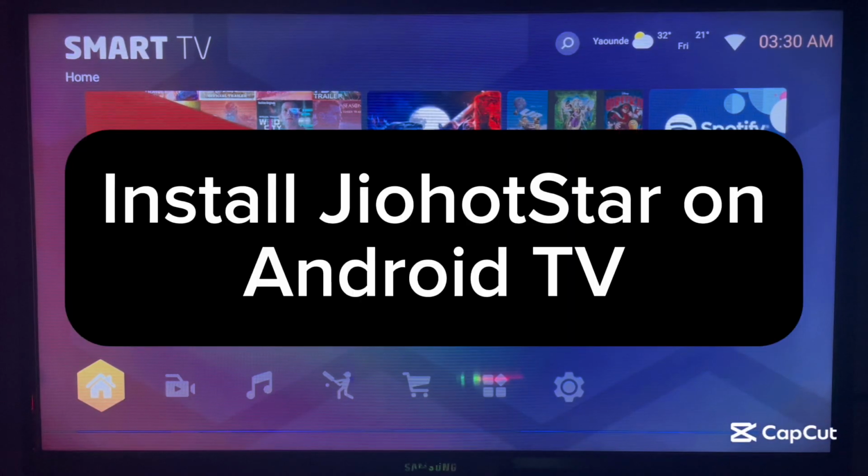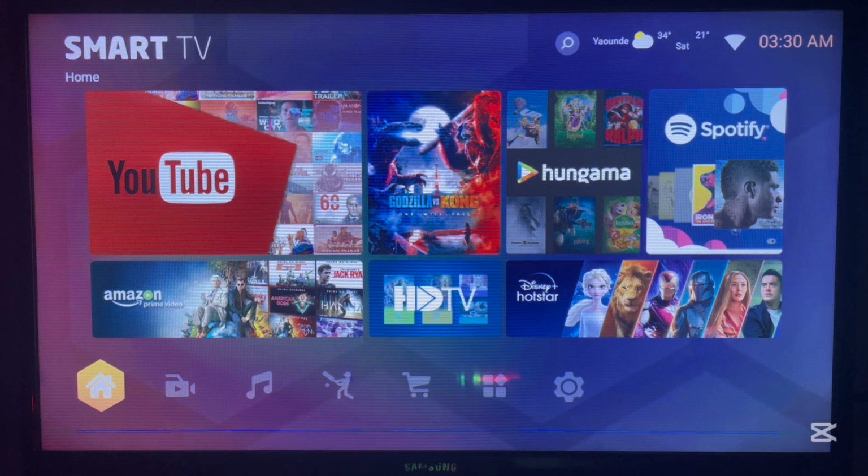In this video, I will show you how to install JioHotstar on your Android or Smart TV.